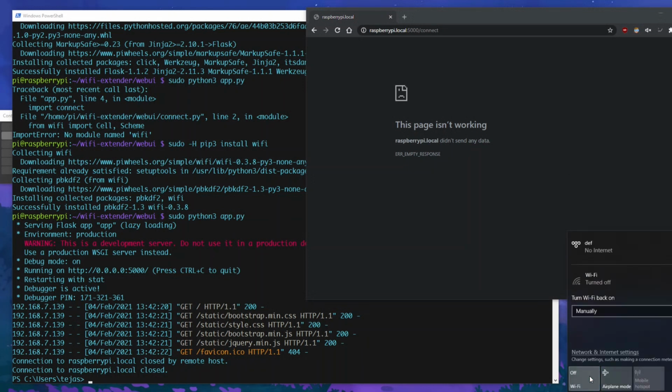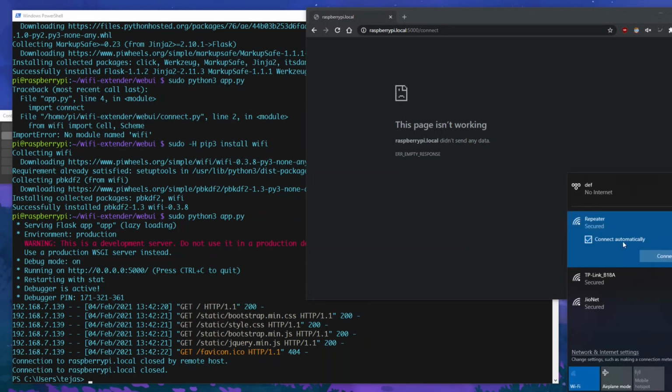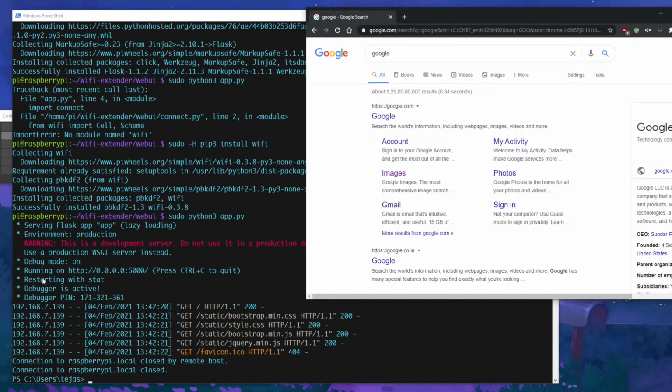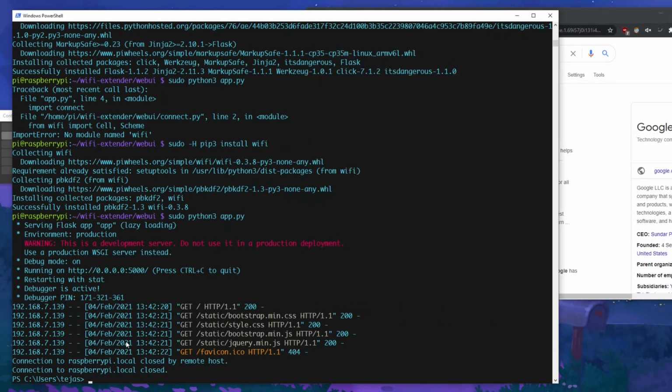Just turn it off and on. Okay, so the AP is loaded. I can connect to it now. Once I connect, I'll just check if it is working. The Pi is connected to the AP. So now I'll go to the script.